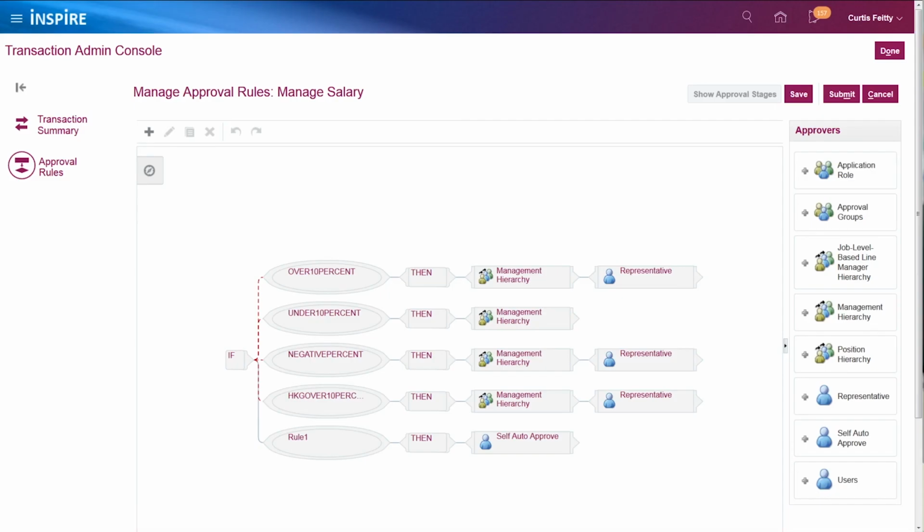Another tool at the disposal of an HR administrator like Curtis Fetty is the ability to go in and tailor those delivered best practice workflows for your specific organization. So with a drag and drop tool like the Transaction Admin Console, you're able to take those delivered best practices, such as for the managing of salary, and update them to accommodate how an approval process like this should move through your organization, thus enabling you to facilitate the change that, again, inevitably will occur within your organization.